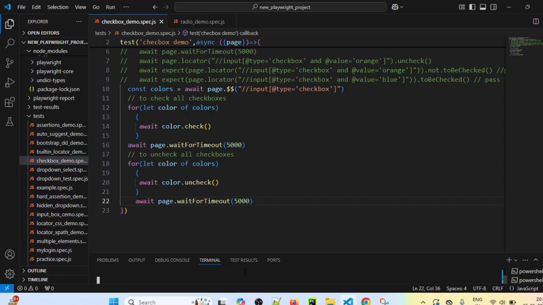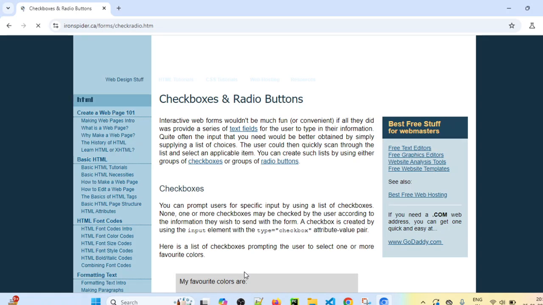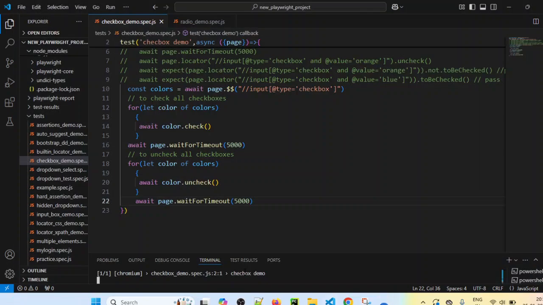So it is launching the page. It will launch the browser. It will open that URL. After opening that URL, it will select all the checkboxes one by one. After 5 seconds, it will again uncheck all the checkboxes one by one. It will wait for 5 seconds and it will close the browser. So these are the different options by which we can select the checkbox. We can uncheck the checkbox.